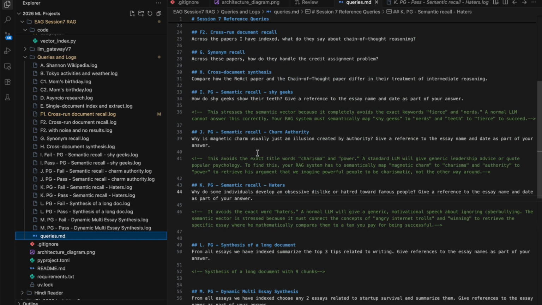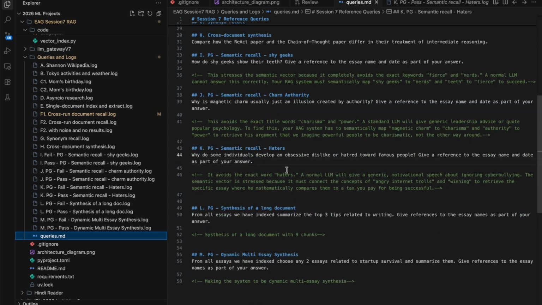The next query is again related to semantic recall testing. This is related to the essay called haters, but instead of using the word haters, we used semantically similar words, "obsessive dislike." Why do some individuals develop obsessive dislike towards famous people? And asking it to give a reference of the essay and the date. And once we go, this is query K.